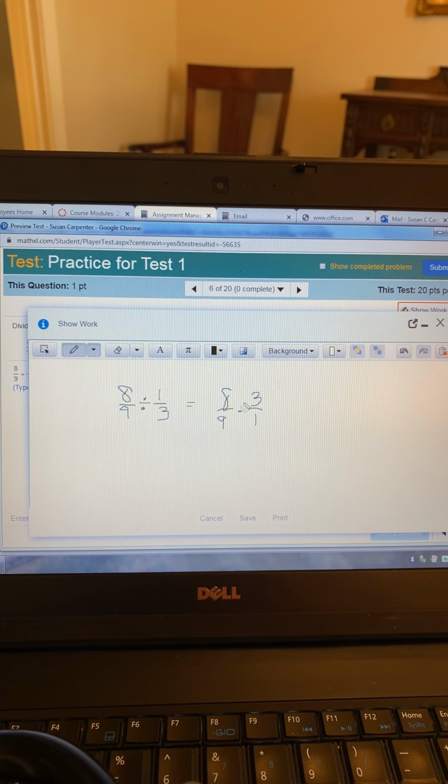I can cancel common factors here, or I can just simply multiply. 8 times 3 is 24 over 9. And I know that 9 goes into 24 2 times. 2 times 9 is 18 with 6 left over. Or that would be 2 2/3 when I reduce that.